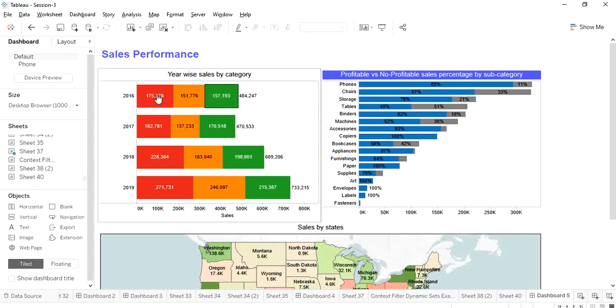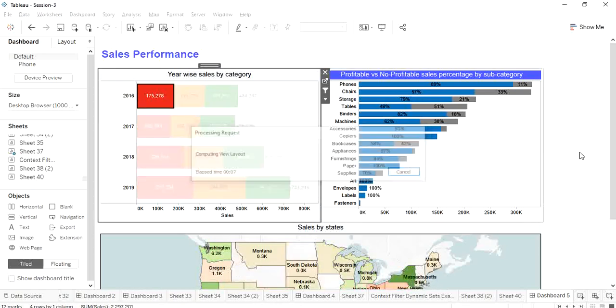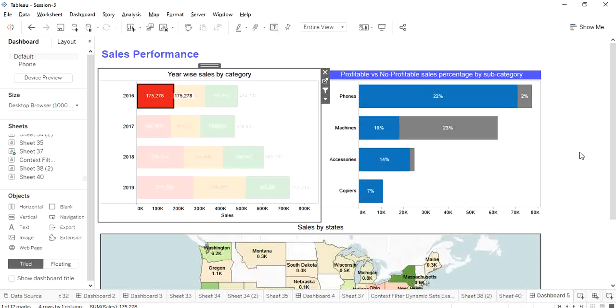Now, see, if I click here, my two dashboard pages will be filtered. The query is running. The first time it takes time, but later on it won't. So now when I click technology for 2016, what I have under technology is phones, machines, accessories, and copiers. Now I'm getting 2016 sales for technology only.